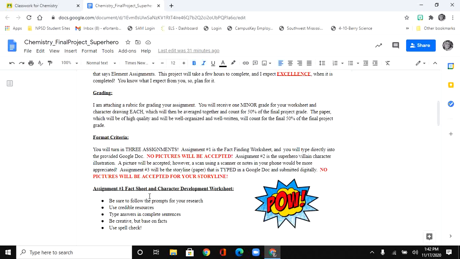You're getting a minor grade for your fact-finding worksheet and your character drawing. Those 2 grades will be added together and averaged, and then that also goes as 50% of your final project grade. So basically you get a minor grade for the worksheet, a minor grade for the character drawing. Those 2 minor grades get averaged together, and then that gets put into your total overall final project exam grade.